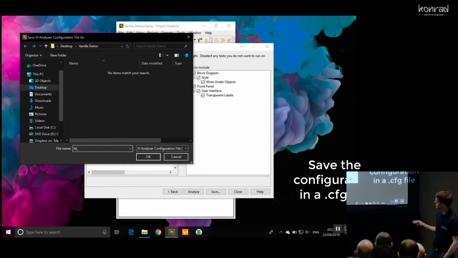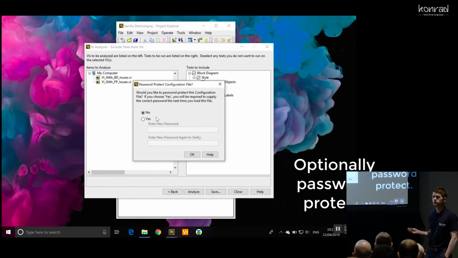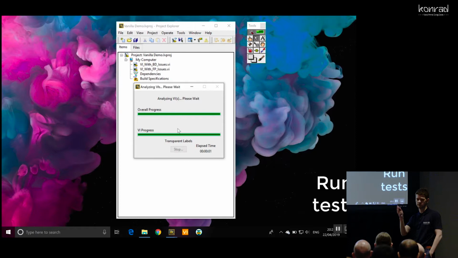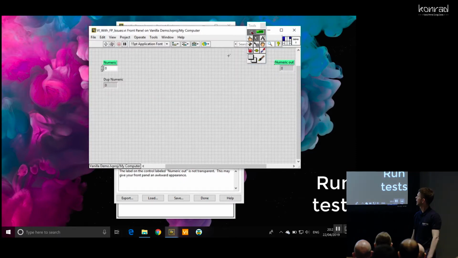that configuration. Okay, so I'm hitting save, I'm going to go and put it somewhere. Let's call it NI Week demo or something, and let's save that configuration. We can choose to password protect it. Maybe you want to provide a configuration to your team and say your code must pass all of these tests, password protect it so they can't deselect them all and go, yeah, I'm good.